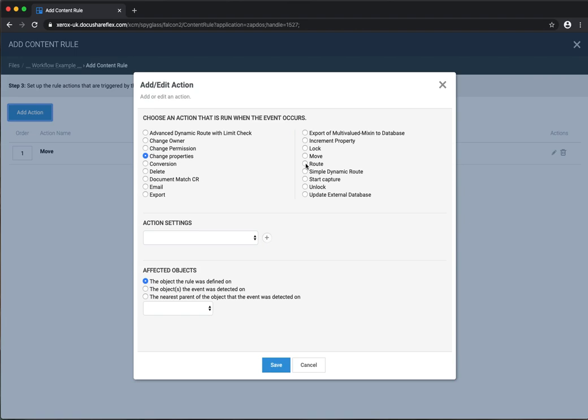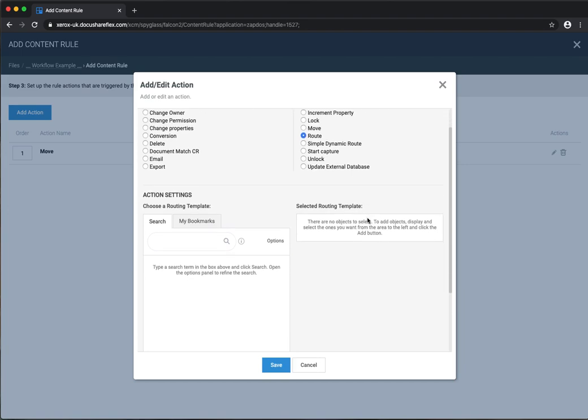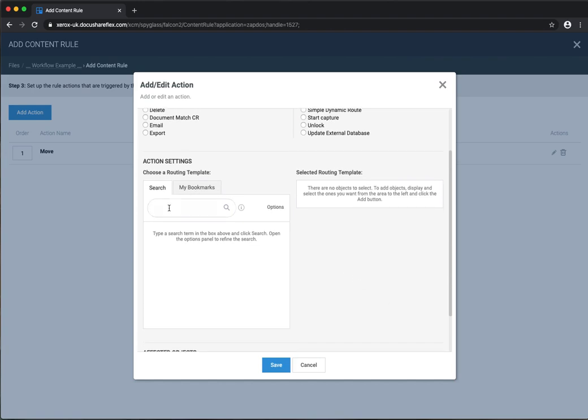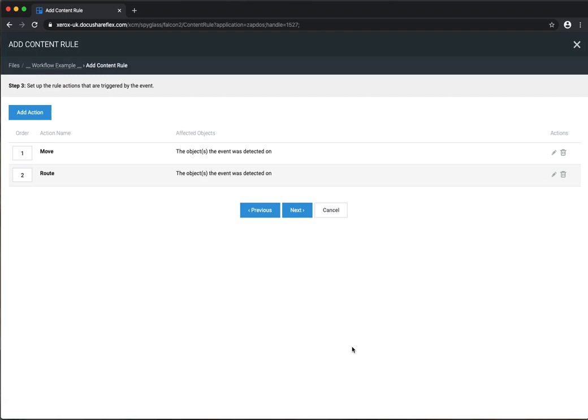What we're actually wanting to do on this is route this document to someone's task queue for them to process. So selecting route, it's asking which routing template I want, and again I'm going to search for an existing routing template that I've set up. I've got one called invoice approval, so let's select that. And again, lastly, I'm going to say the object that we're processing is the one it's detected on. So again, if you remember, it's the object we've just created.